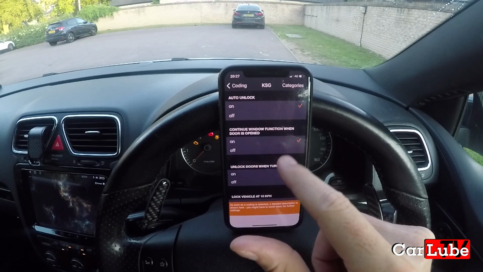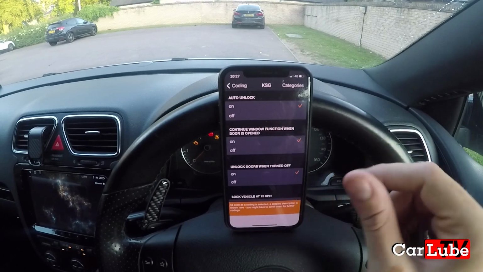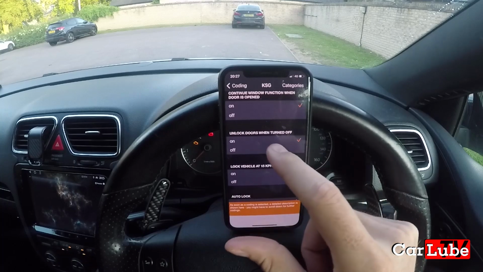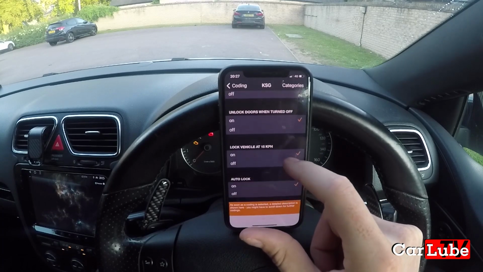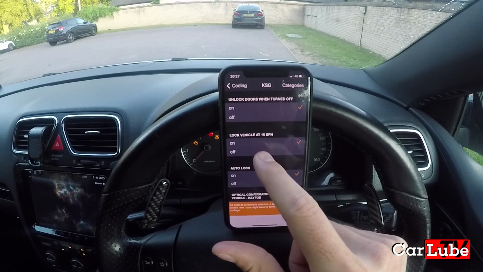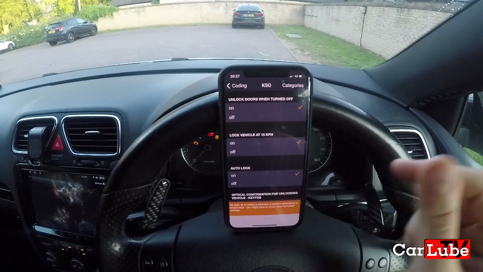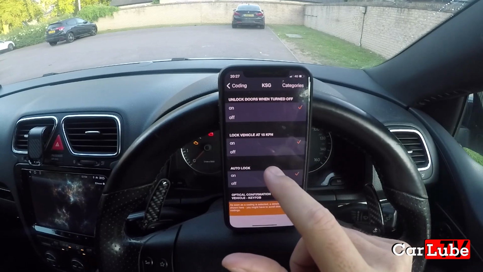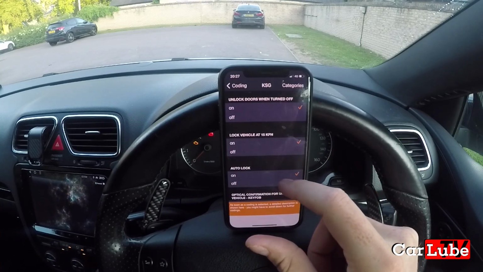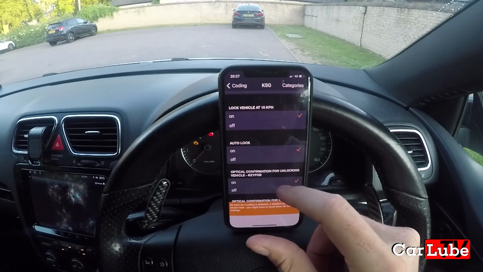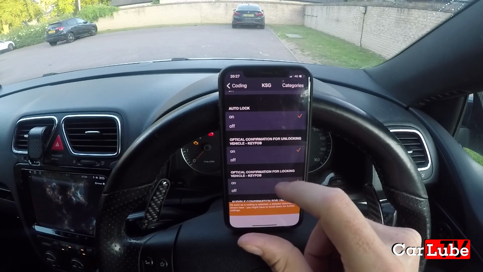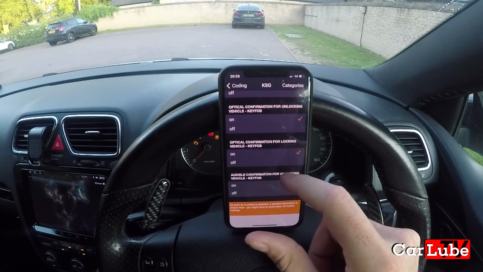That's quite handy because otherwise when you open the door it could stop the windows going up. Unlock doors when turned off. Yes, that's on. Lock vehicle at 15 miles an hour. That's an anti-jacking kind of feature, so keeps you safe when you're driving along in town and someone tries to open your door. Anti-locks already on. All these things are already on at the moment.